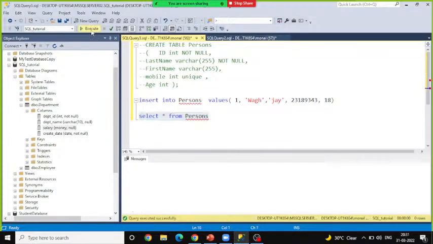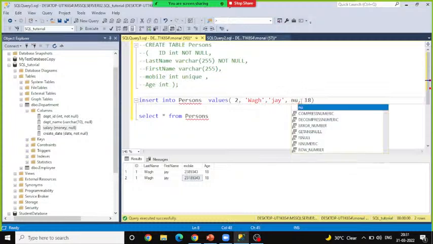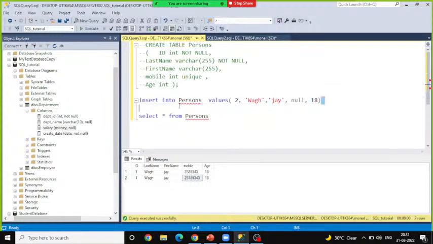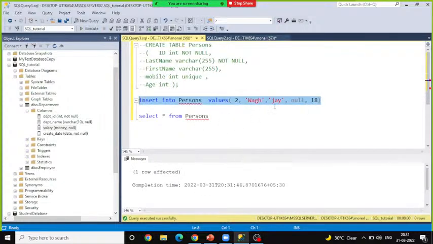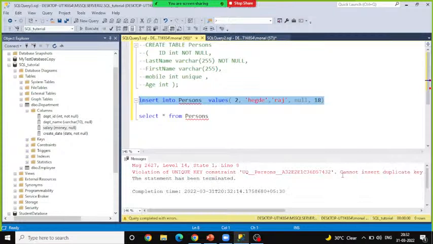So now I will add one more record, 2, and then Jay, and here I will specify only null for the mobile, and I will try to insert this value. It will allow. So a person table having a unique key will allow me a null value, and it will allow only a single null value. If I try to add Hegde, then Raj, and insert a null value into the mobile, it already has a null value, so it will not allow one more null record into the mobile number. Again, I will get an error.